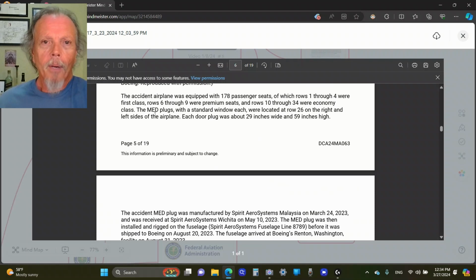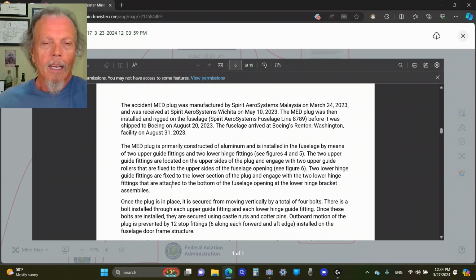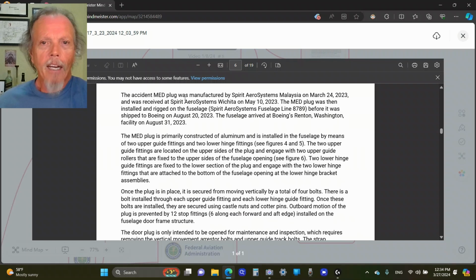So the MED plug with a standard window, each were located at the 26th row on the left side of the plane. So here's the accident MED plug. It was manufactured by Spirit AeroSystems Malaysia on March 24th, 2023. So that's where it was made. And it was received at Spirit AeroSystems Wichita on May 10th, 2023.